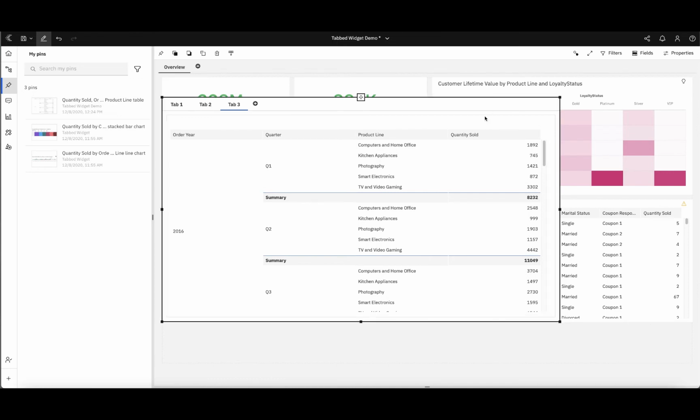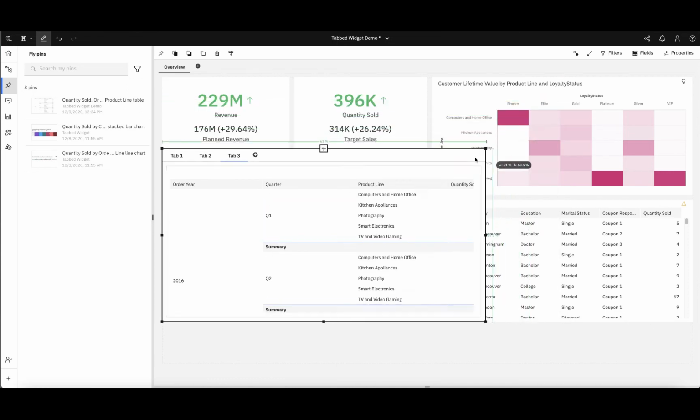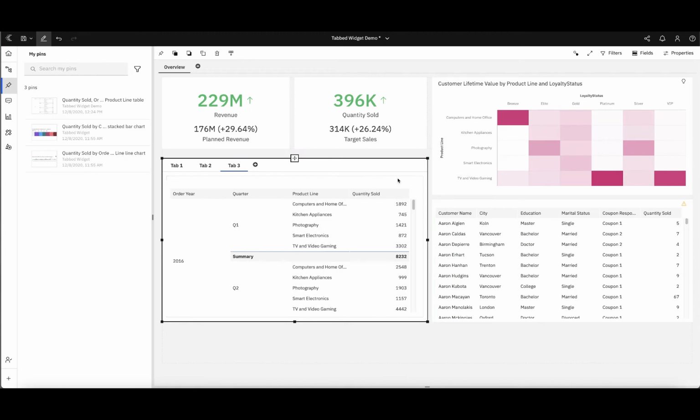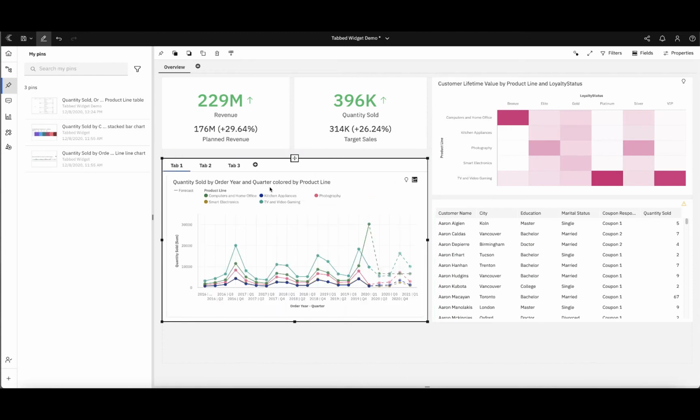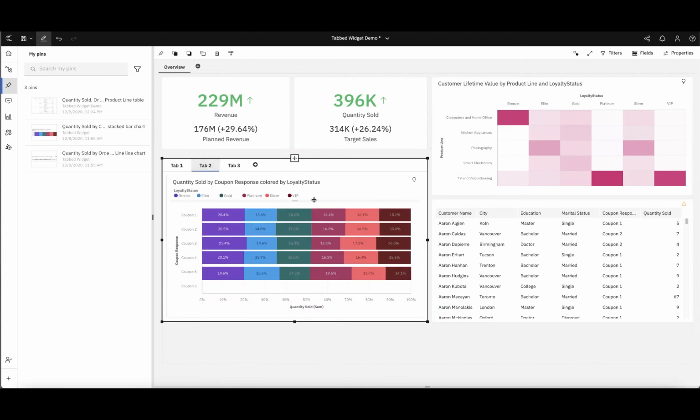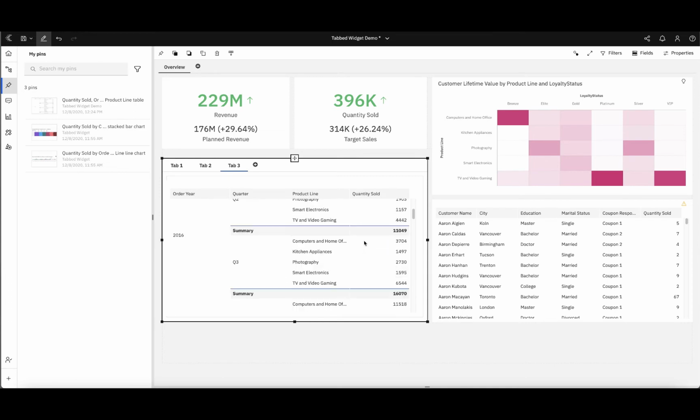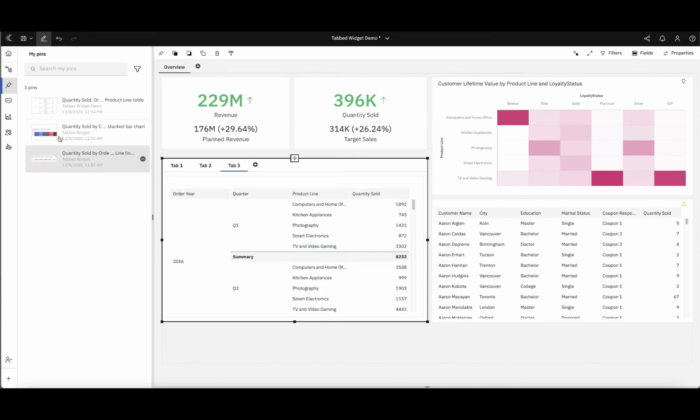And then I'm going to select the tabbed widget itself and compress this down into the space that I want to work in. So now I've got my line chart that I can toggle between. In this case, it's a stacked percent bar chart, and I've got the tabular view that I can see as well. Now, this tab styling has the same controls as the master tab styling of the dashboard.